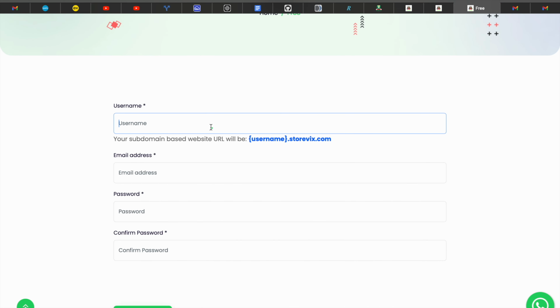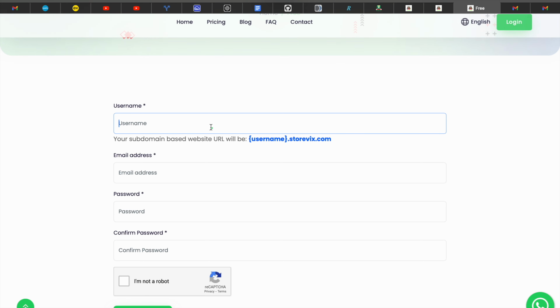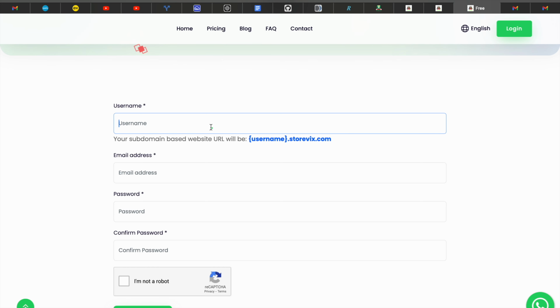So the username is like your store name. So let's say the name of your online pharmacy is MedMax. That's what you use as the username. As you can see, your subdomain-based website URL will be this. So this is a free URL that we will be giving you for your online pharmacy. So once you sign up, anybody can access your pharmacy using this link.